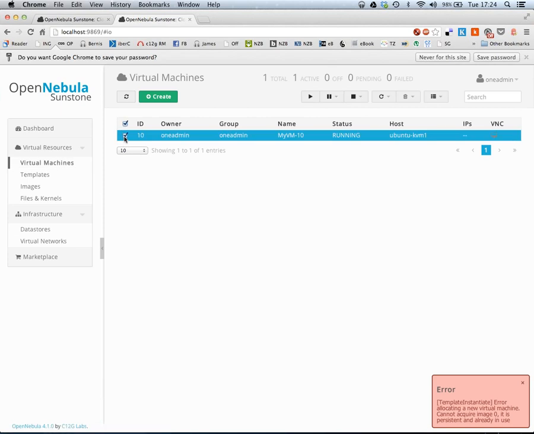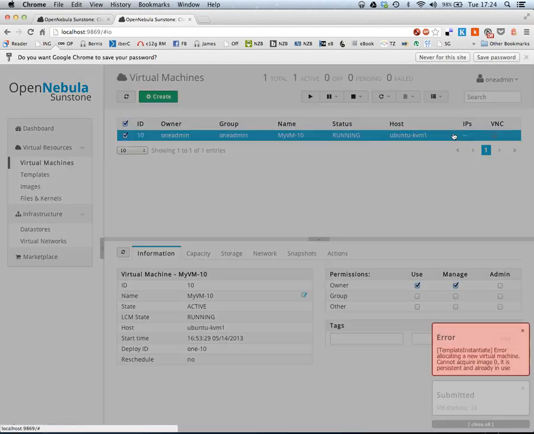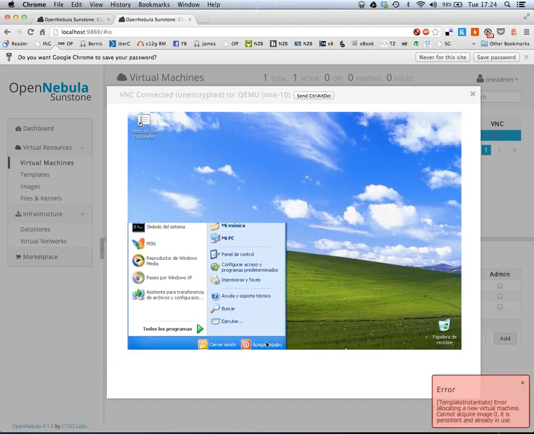So I have a virtual machine running here that is using my VM, so let's get rid of it. So this copy of Windows, shut this down.